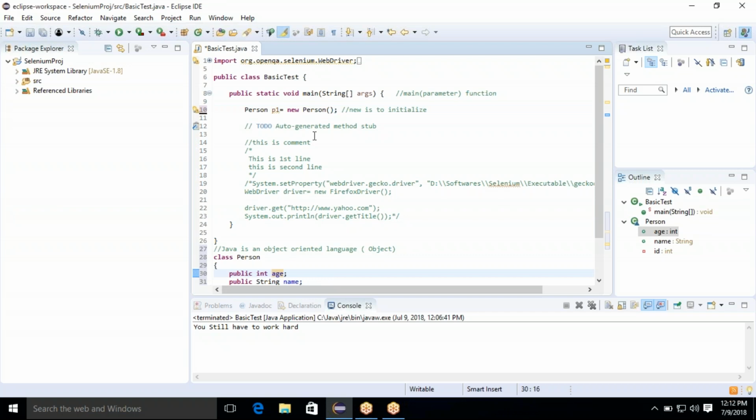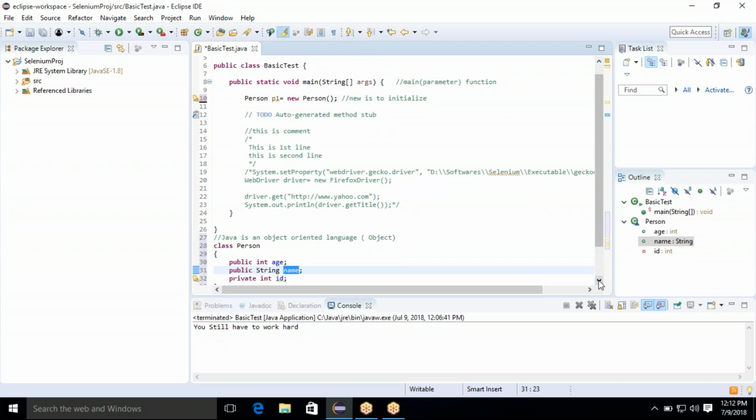So when I say Person p1, p1 has the age of the person, the name of the person, and the id. It means some memory is needed when I store some value. For that the new keyword is used. So in short, the new keyword is used to initialize the object.